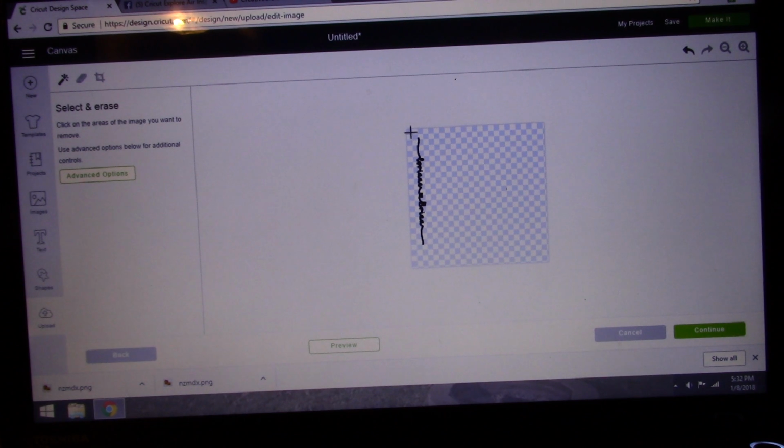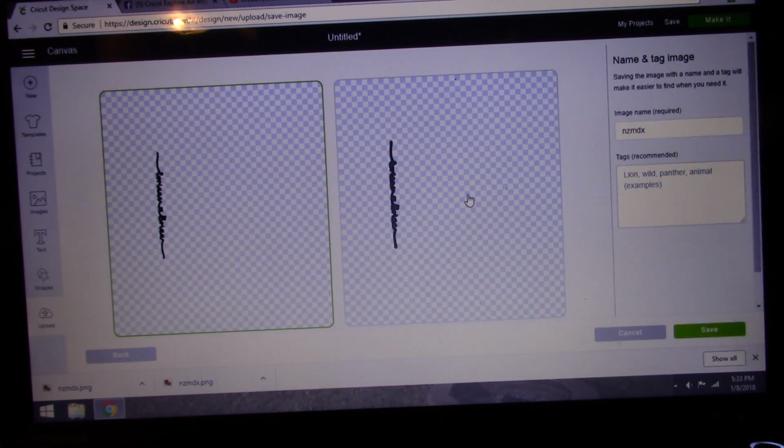And you just want to make sure all your little pieces are gone. If you see any little ones hanging around, like I see there's a little dot there, just clean them up with the eraser tool, and then you're going to click continue. You're going to want to save this as a cut image, because if you don't, it's not chunky enough to use to cut out your font.